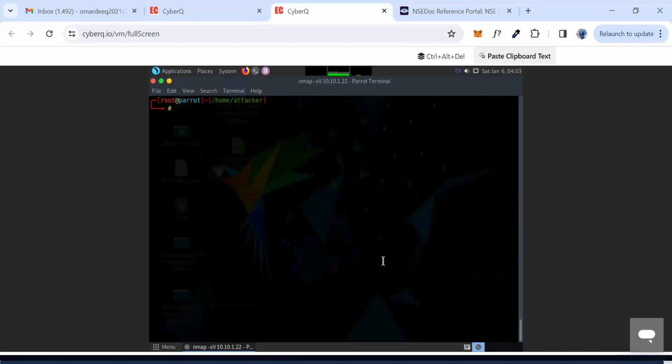So we know OS and server detection. Now we need to know what they call the aggressive scan. Aggressive scan in Nmap, let me say, 10.10.1.11.